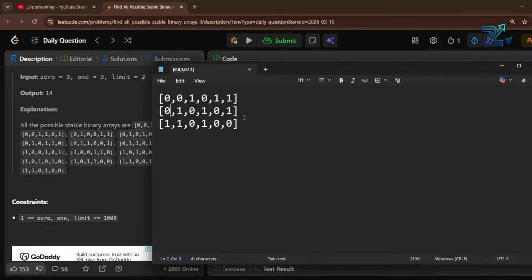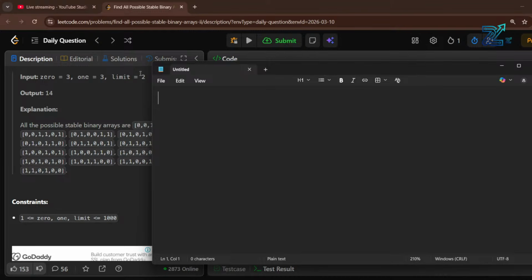So now let us see why brute force fails for this problem. Before designing an optimal solution, let's ask what a brute force looks like and why it fails. A brute force approach would generate every possible arrangement of zero zeros and one ones, then check each one for stability. So how many arrangements are there?